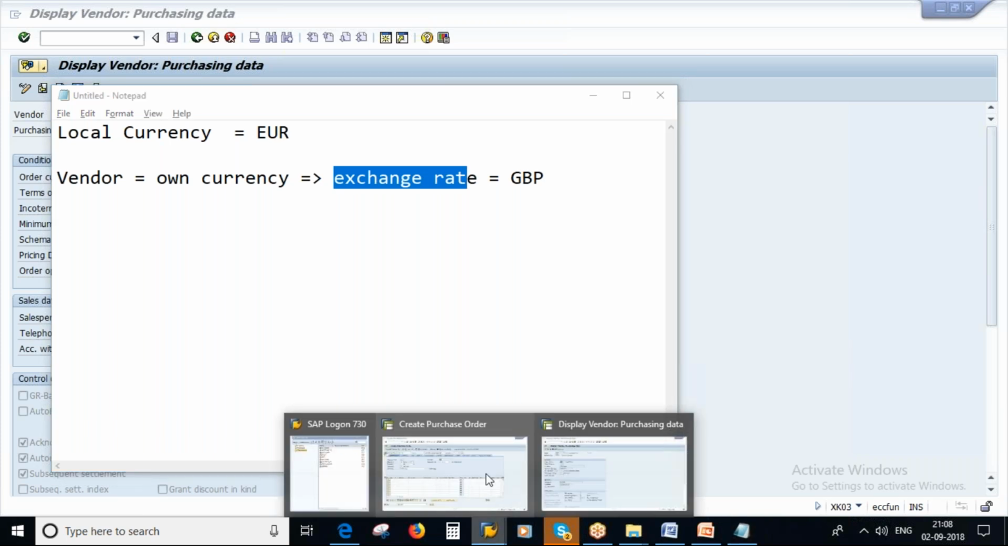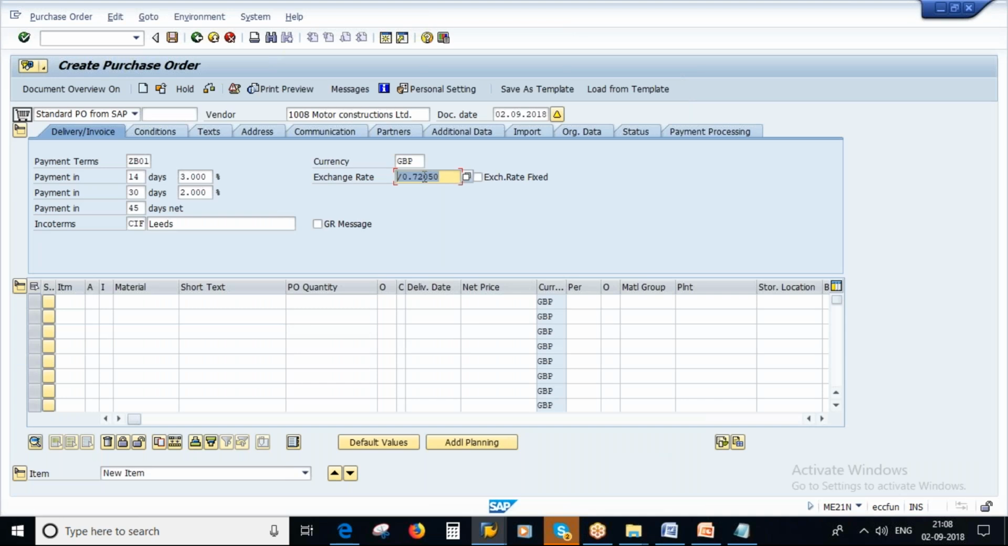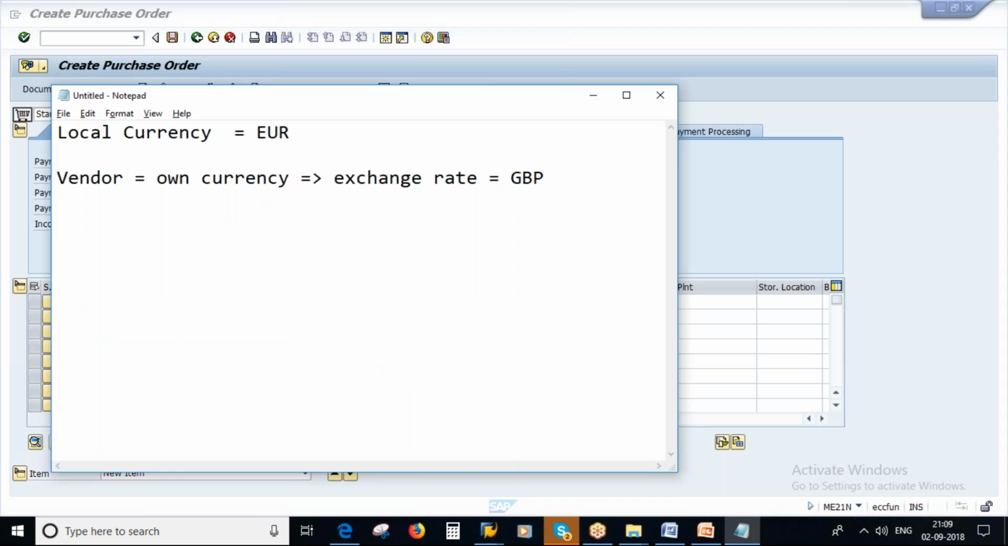If you go to the PO, you see here there is an exchange rate maintained. This exchange rate will be maintained by the finance team. There are two types. One is maintain exchange rate, so the system will read that exchange rate and automatically propose it. Another one is they will maintain the exchange rate manually.